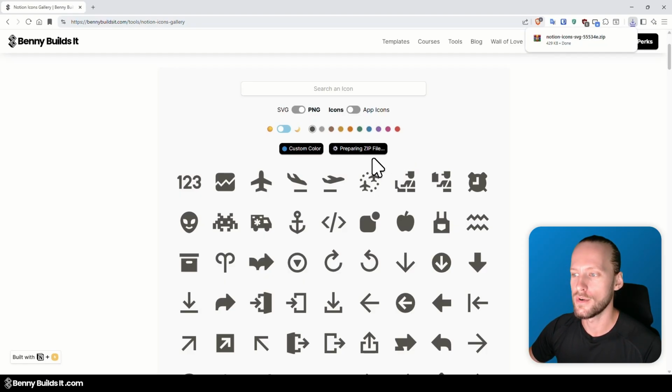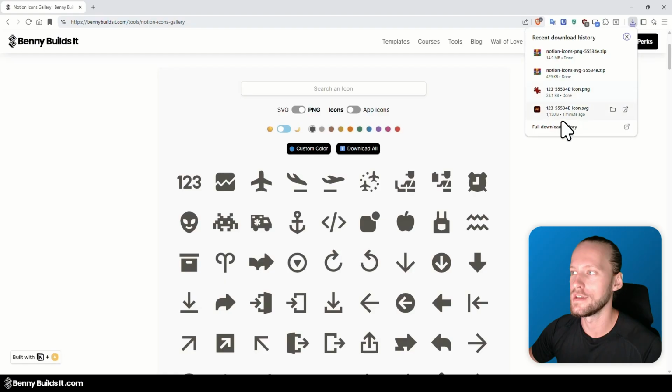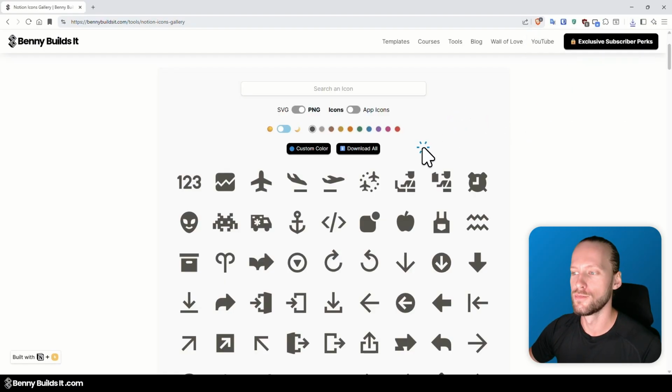You can see the progress actually just here in the button. It's still preparing our zip file, but shortly we should see that also this download starts. And there we go. And now we have both a zip file of all the SVGs as well as all the PNGs in the color code that we have selected. So this makes it super simple if you want to keep the library on your computer. And that's already everything you need to know.